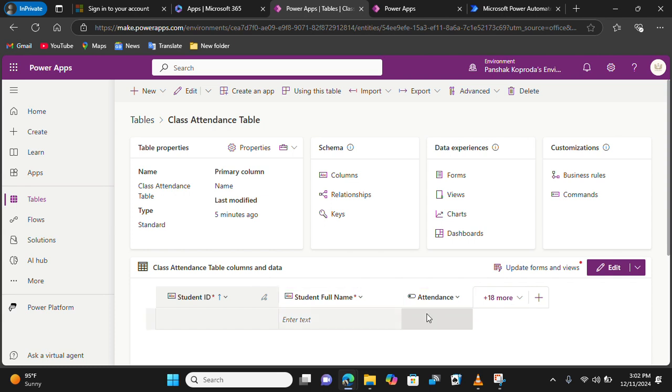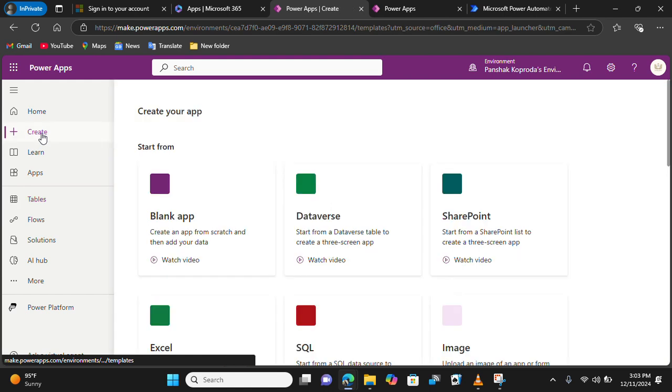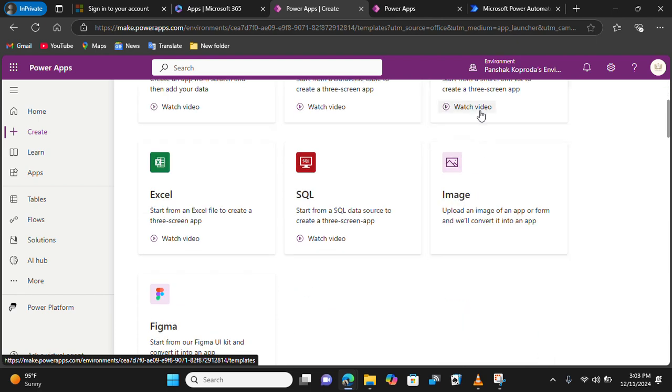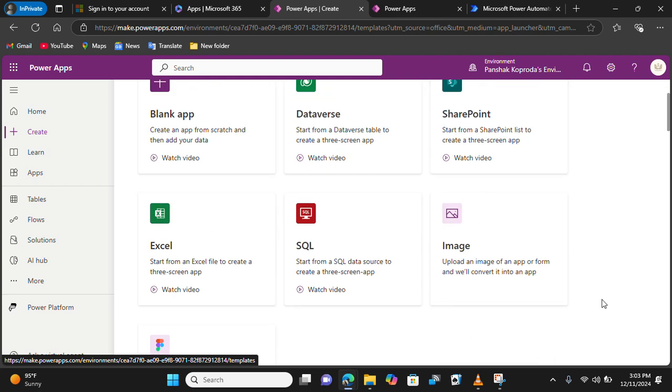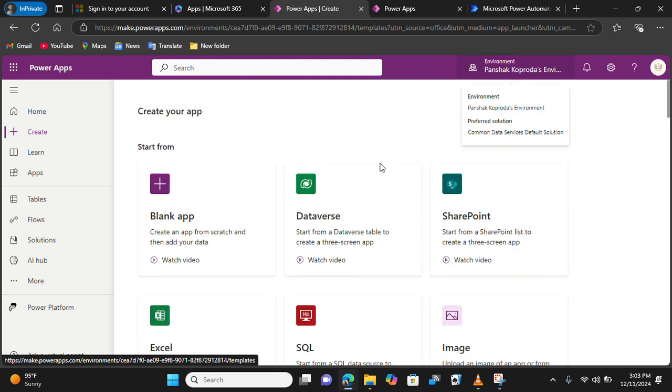And then we have now created our table. If we create an app from here directly, it's going to create a model driven app for us. So let's go back to create. Now we're back at create, we want to create our 3-screen application using Dataverse. There are lots of resources to see how to use it with SharePoint and Excel. The result is basically the same, but the ways to create it are different.